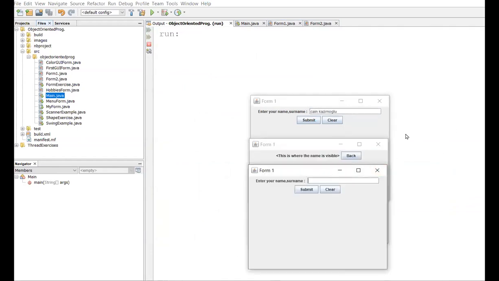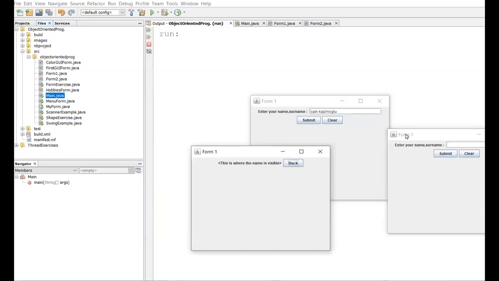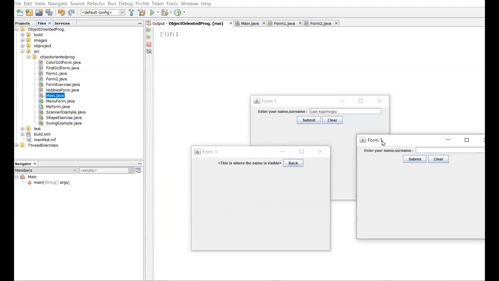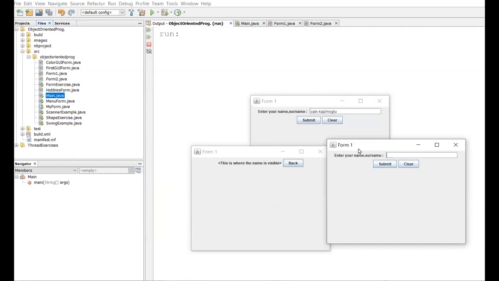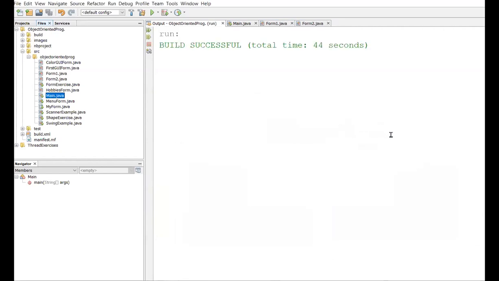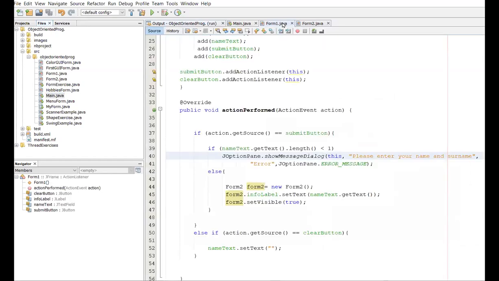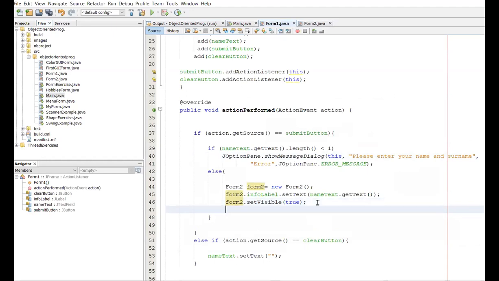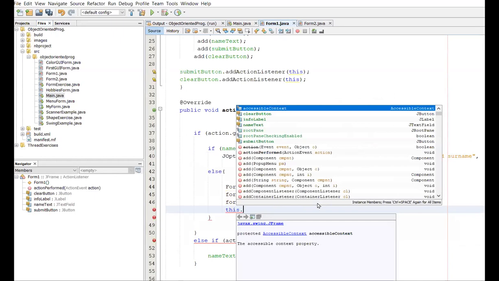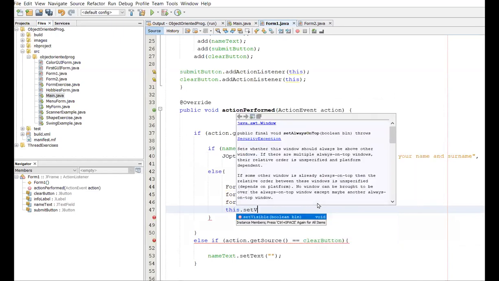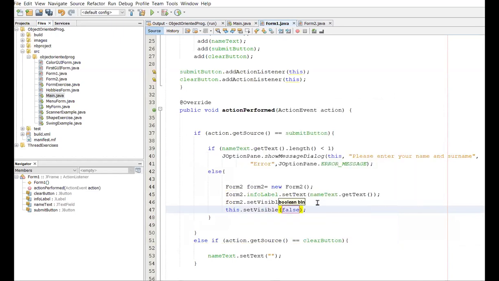Whenever I say back, it goes back to the original form. There are a couple of problems here. The first one is that I forgot to change the name of form 2, so it is still saying form 1. The second one is, whenever you go to the next form, you don't close the first form. So it could be a good idea that when you go to the next form, you close or hide the first form. We can do that by setting this set visible box.